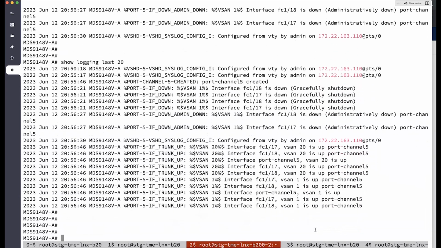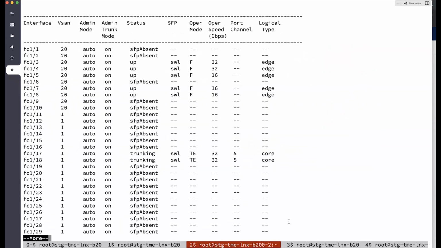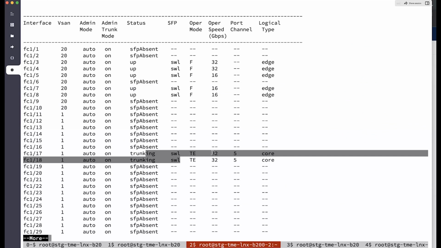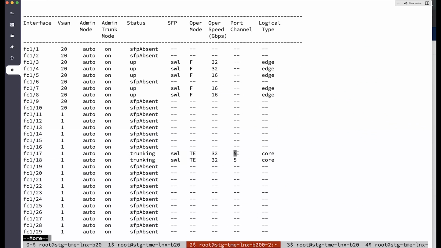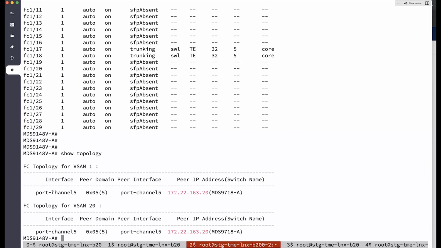Looks like my interfaces are up. So if I do show port channel summary, looks like my port channel interface is up. If I do show interface brief, okay, you see these two links are trunking now at 32 gig. They're part of port channel 5. And if I do show topology, it shows that port channel 5 on the local switch is connected to a peer domain. The peer switch has a port channel number 5. This is the IP address of the peer switch, and this is the name of the peer switch.